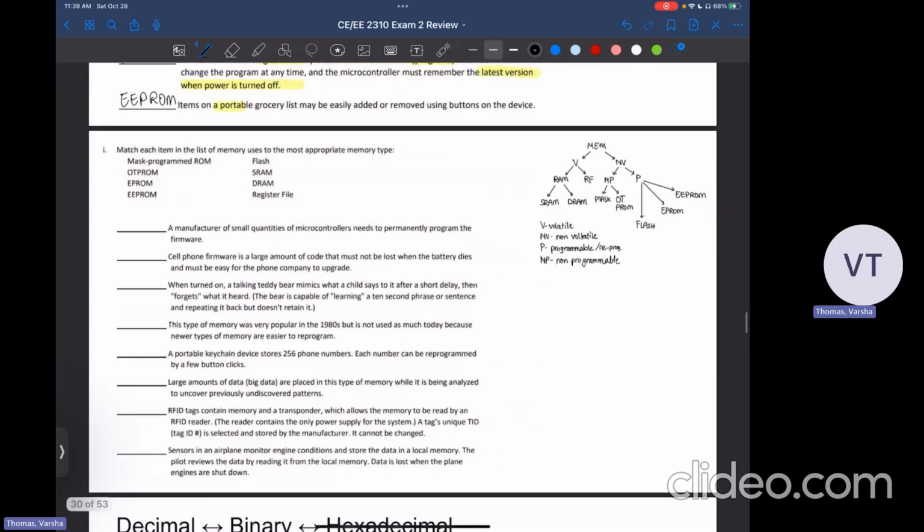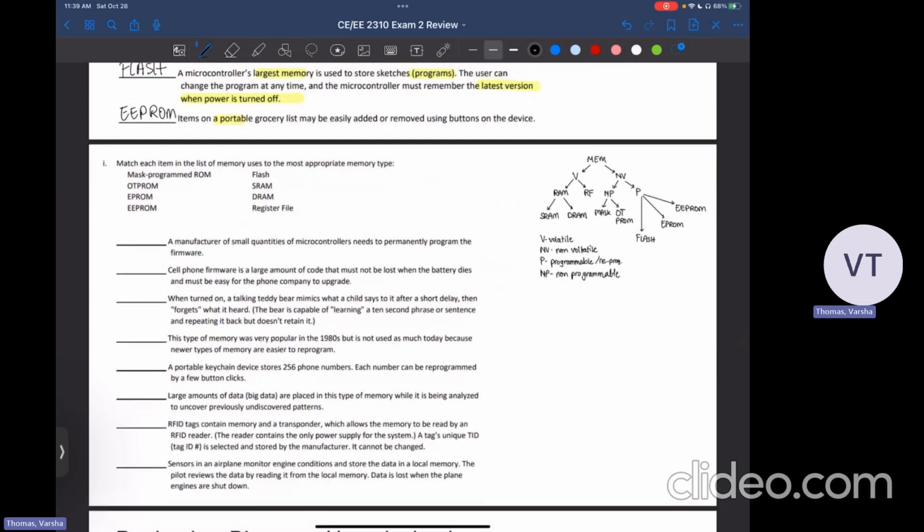Okay, moving forward to our last set of questions before we move on to another topic. In this first scenario, it says a manufacturer has small quantities of microcontrollers that need to permanently program the firmware. So we know that it's a non-volatile type of memory. It is non-programmable, meaning the user can't program it themselves, which leaves us with mask or OTP ROM. Remember that mask programmed ROM is for mass-produced types of memory. So you're talking about large quantities, which means OTP ROM is the answer for this first one.